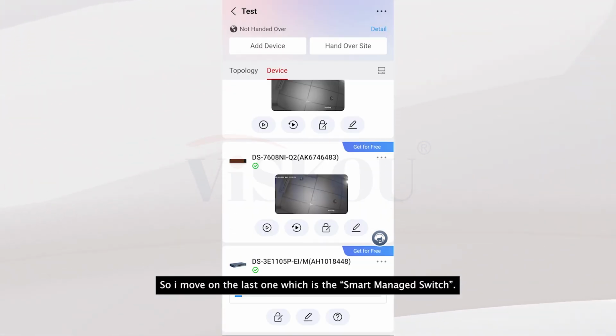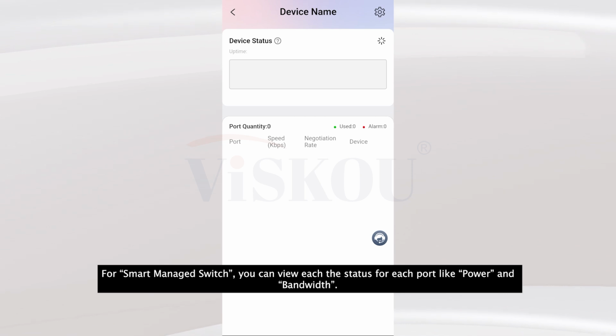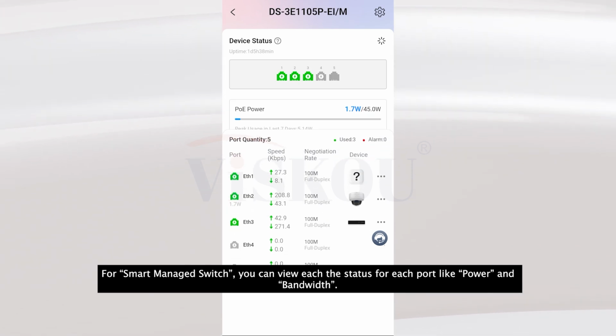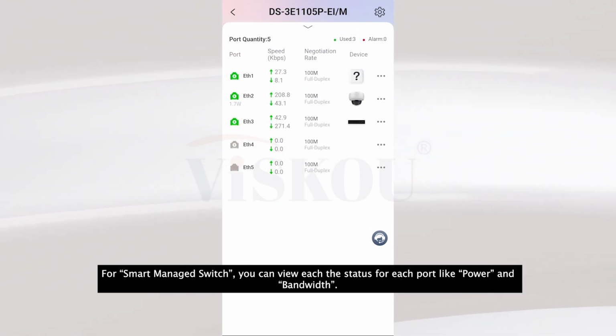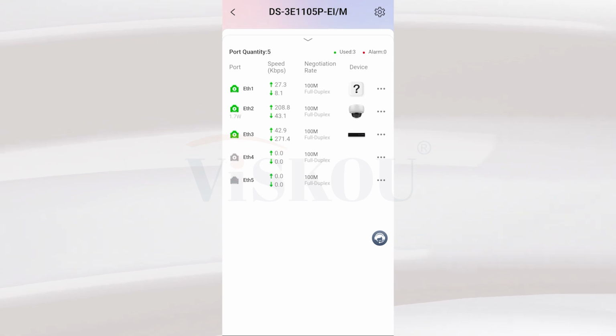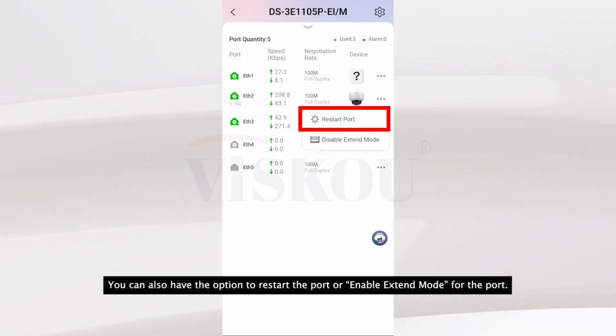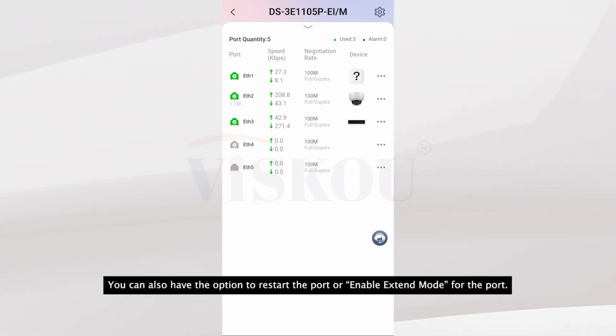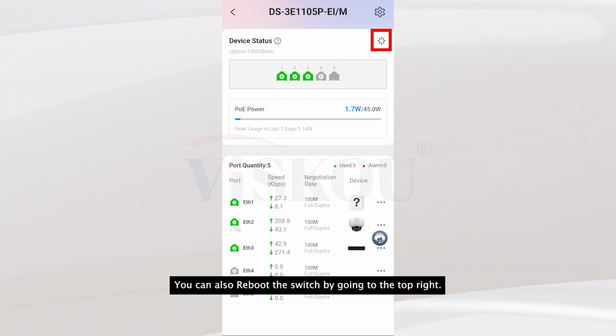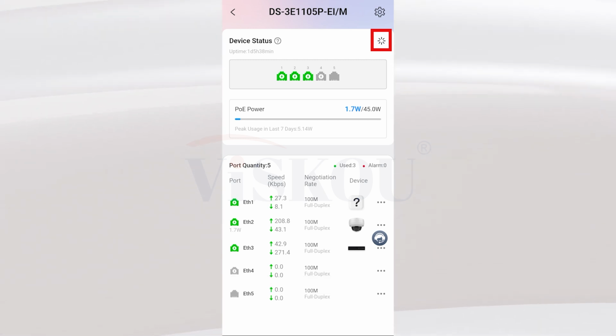So I will move on to the last one, which is a switch. For smart manage switch, you can view the status for each port like power and bandwidth. You can also have the option to restart the port or enable extend mode for the port. You can also reboot the switch by going to the top right.